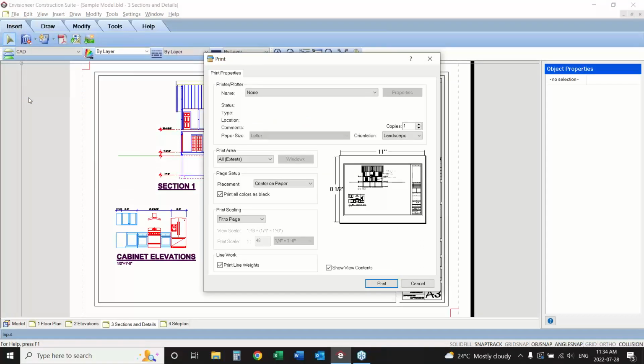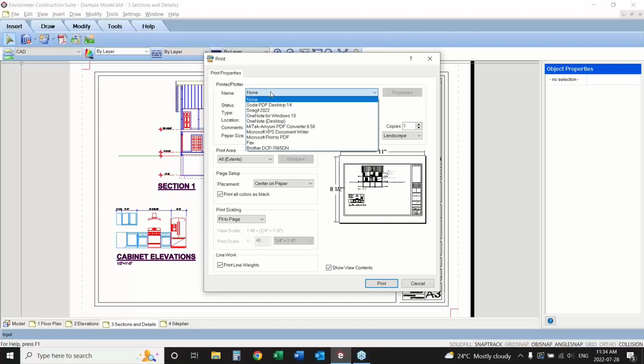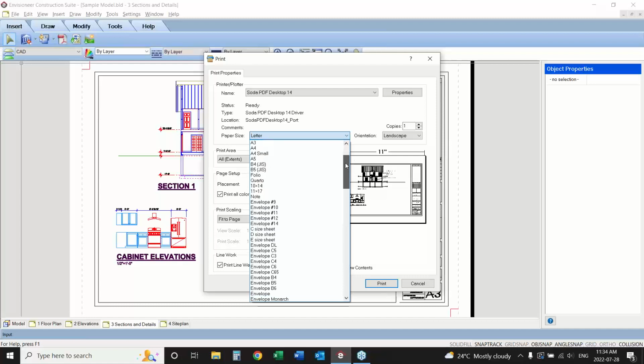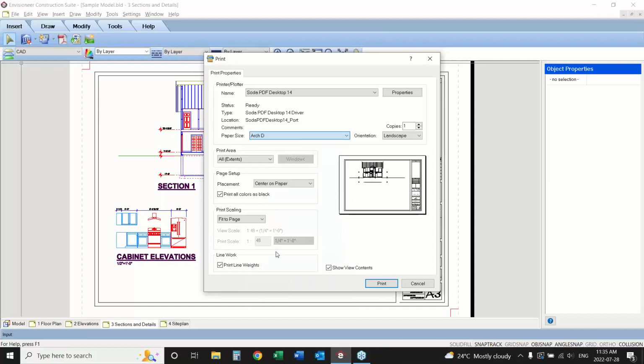When I go to print this sheet, it shows me the little preview there to the right. I'm going to tell it that I'm going to be using my PDF writer. I use Soda. You could use Acrobat's, Adobe's PDF writer. There's many different PDF writers out there. Okay, I tell it the size of paper. This is an Arch D size of paper. So I'm just going to see if they have, yep, Arch D paper size. It is in a landscape orientation.